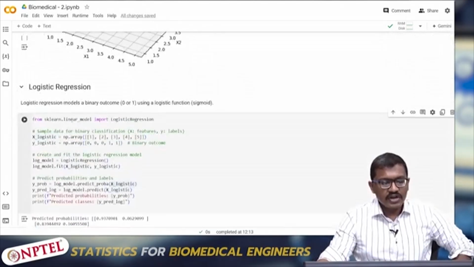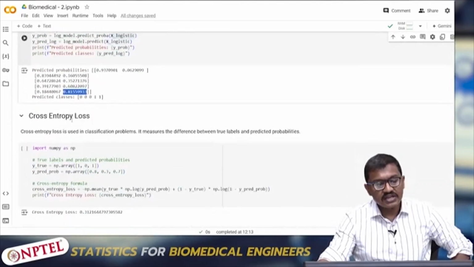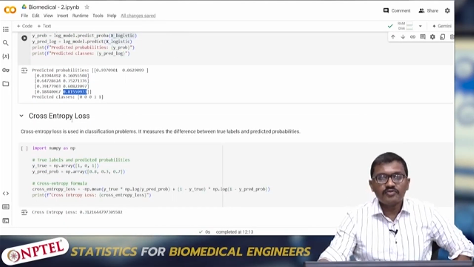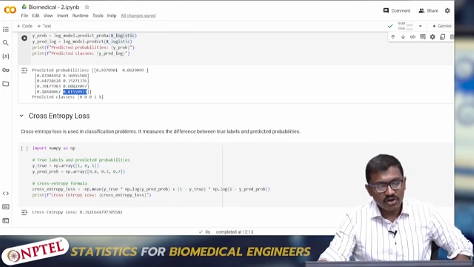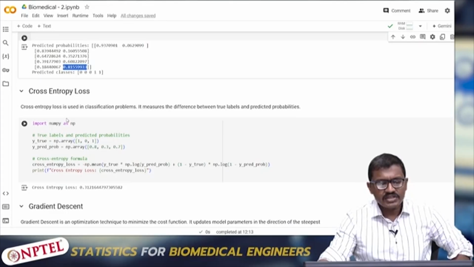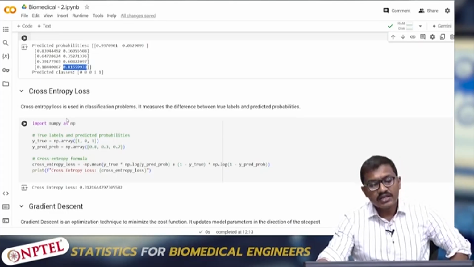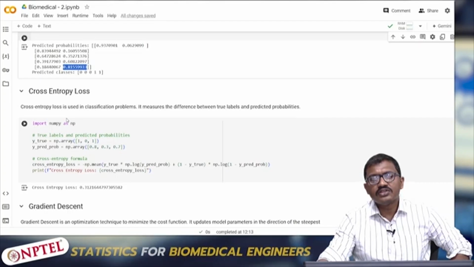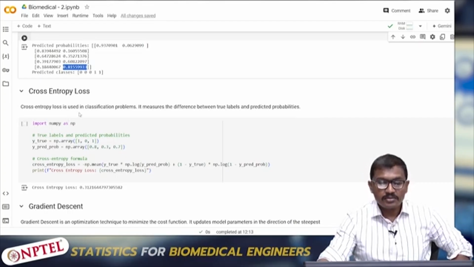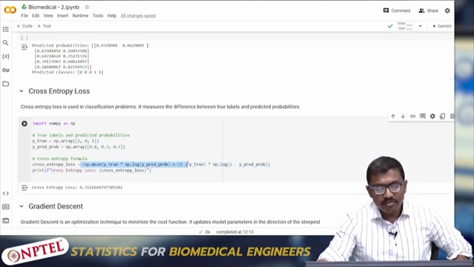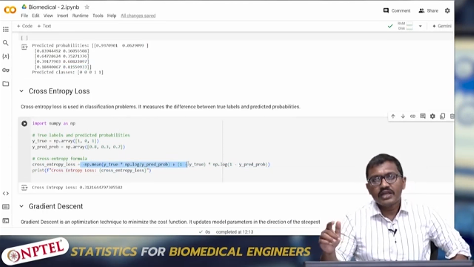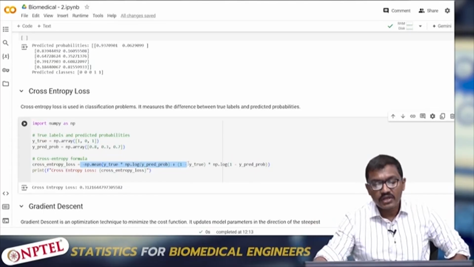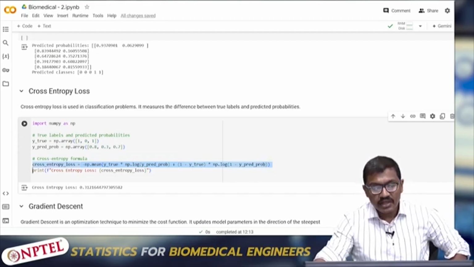Since we have understood some methods of linear regression, let us understand something about cross entropy loss. Cross entropy loss is a loss function we use for calculating loss in classification problems. It measures the difference between true labels and predicted probabilities. I have just taken the formula, the summation of yi times log of yi hat plus one minus yi times log of one minus yi hat, and written the same function in terms of a formula.